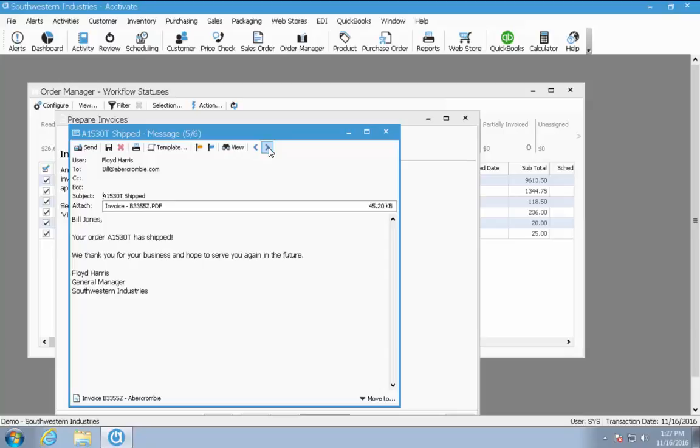Only sales orders that have an email address on it will be included. In this case, all 6 of my orders had email addresses. However, if one of them was missing an email address, then only 5 emails would be generated. But all 6 would be invoiced.